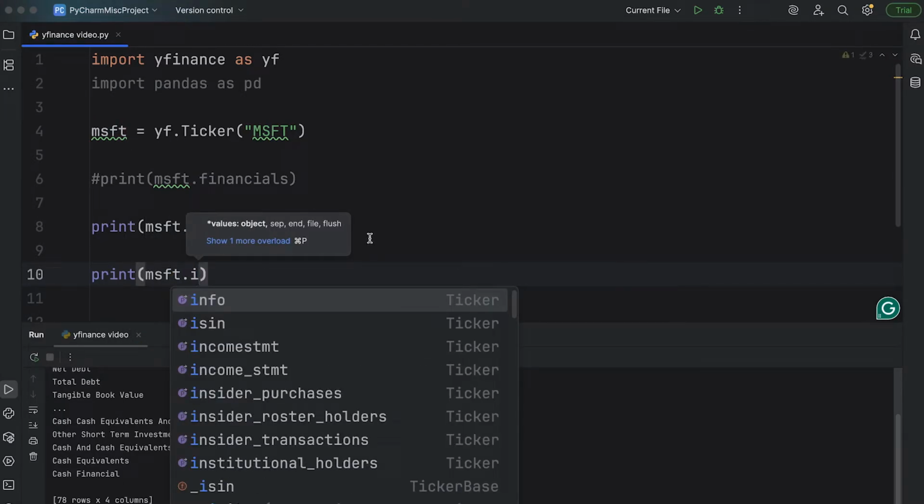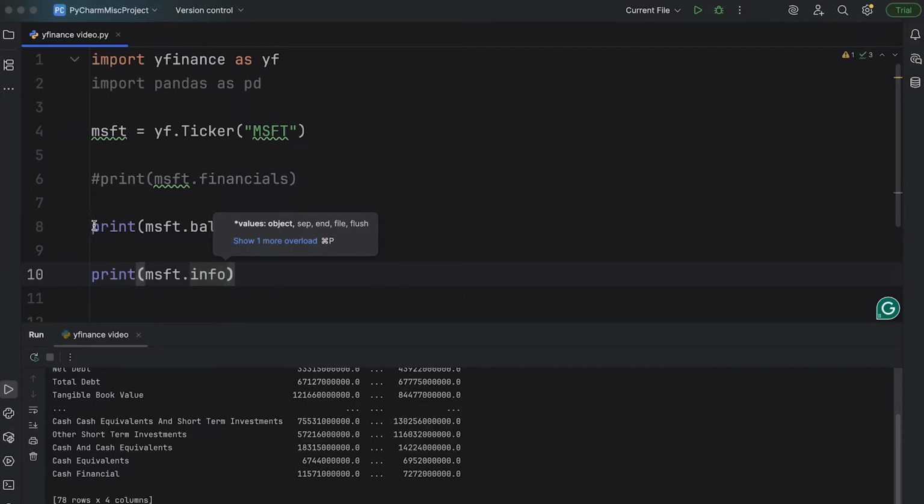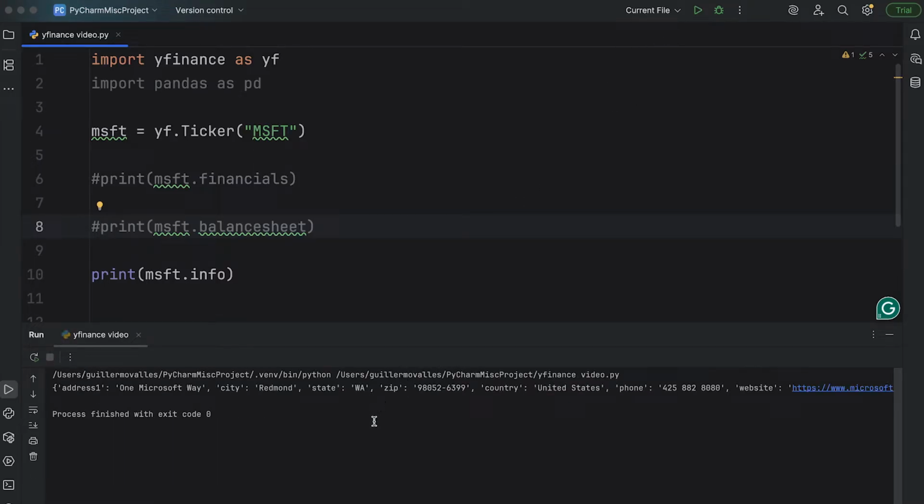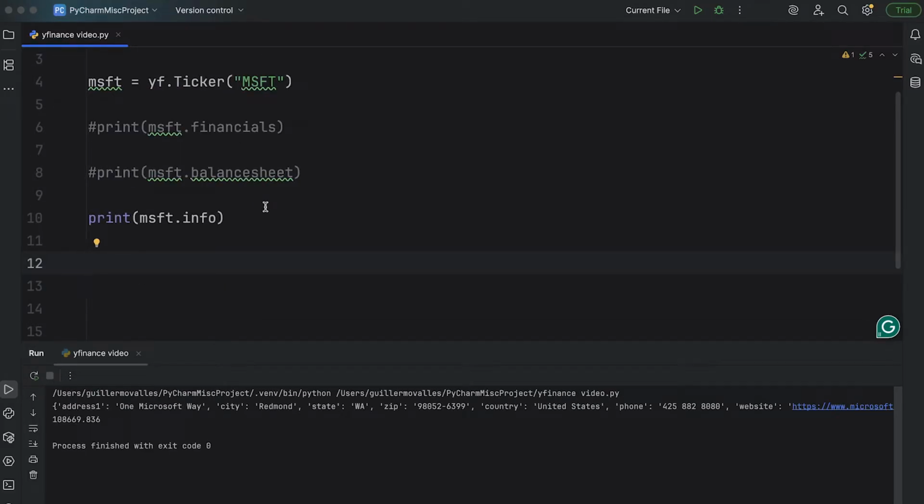So in this case, let's say that we want to get the income statement or the info, we can just do this same thing here. We're going to comment this out. I'm gonna run this code, and as you can see, I'm gonna get all the information that Yahoo Finance has on this particular stock.